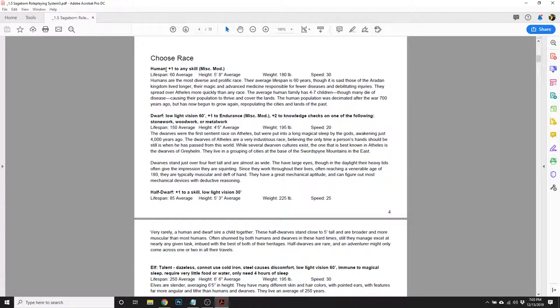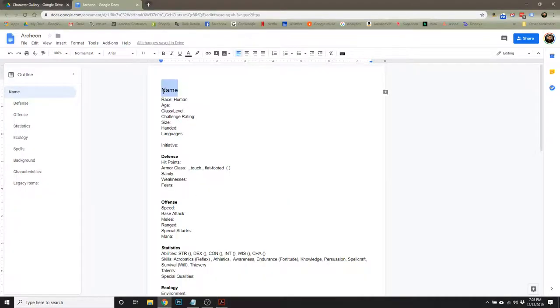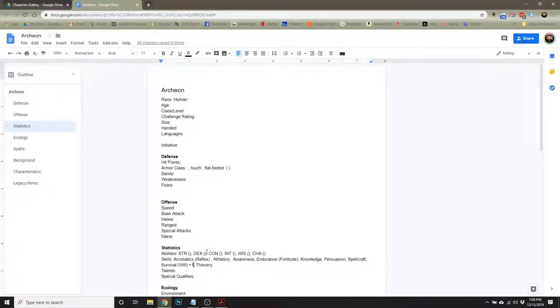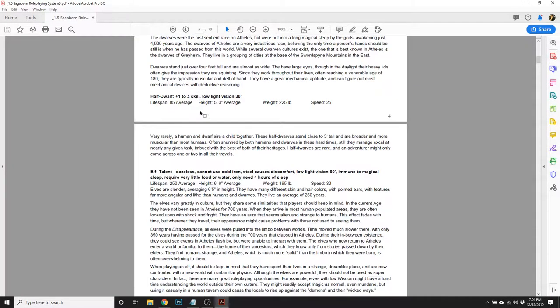So, first thing we've done is we've picked human. Humans get +1 to any skill. This guy is going to be an Archeon, and so it's very important for them to be strong against magic. So I'm gonna give him his +1 in survival, which also counts as his will save. One of the things that we did in 1.5 is we, instead of having a whole separate chart for saves, they're built into the skills. So acrobatics is reflex, endurance is fortitude, and survival is will. So we've chosen human.